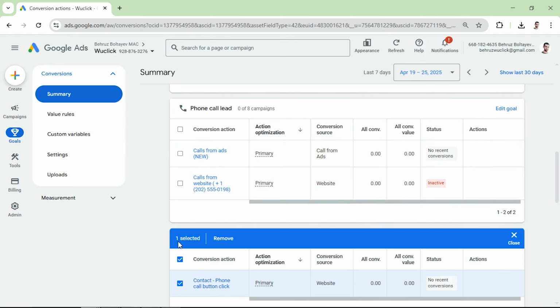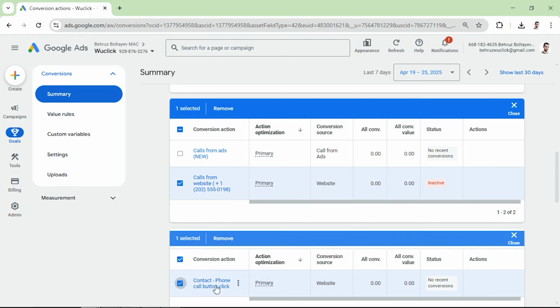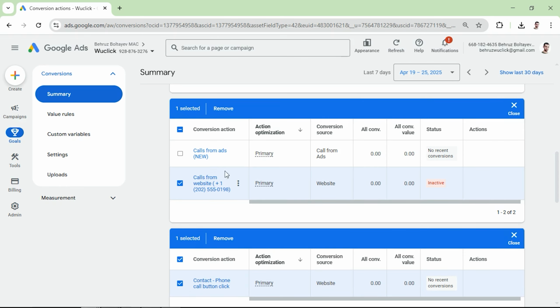I would suggest you set one of these conversion actions as secondary, and I would set this conversion action as secondary. And you can monitor their performance because they're almost tracking the same thing. This one and this one. This is tracking phone call button click. This one is tracking phone calls from the website. So I'm going to put it as secondary so that it won't affect campaign optimizations. We can just leave it here to monitor their performance and to compare these two conversion action performances.